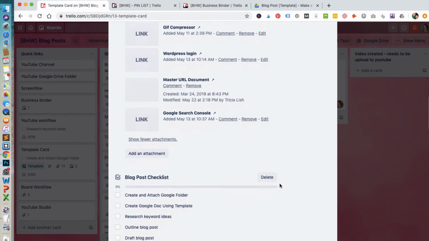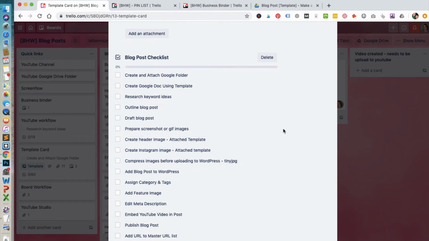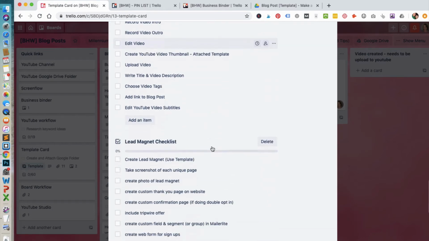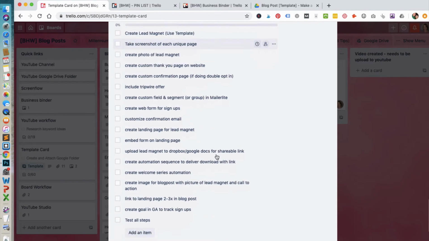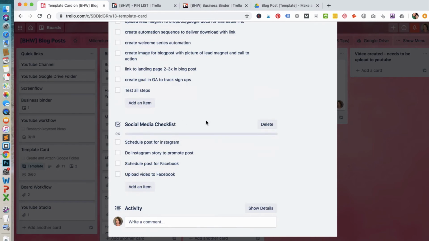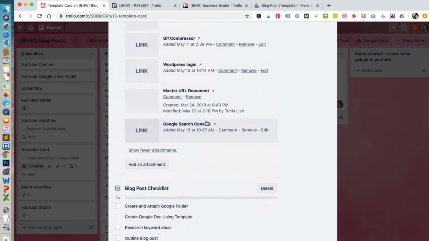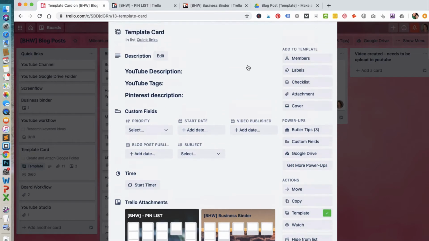And then as I scroll down further into this card, you can create checklists within Trello. And so I've got a checklist for my blog post, all the different things that I need to do there. I've got a checklist for Pinterest, a checklist for YouTube, a checklist when it comes to creating a lead magnet to offer as kind of a freebie in a blog post, and then just a social media checklist as well. So that is just kind of an overview of my template card that I've created for Trello.